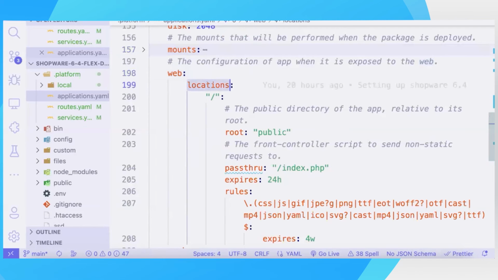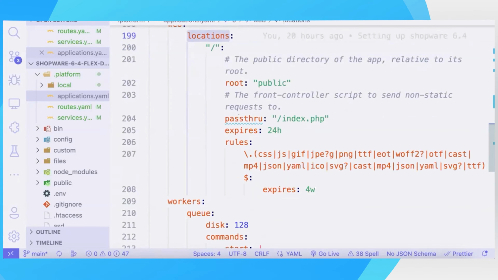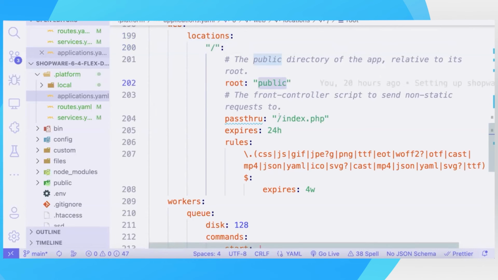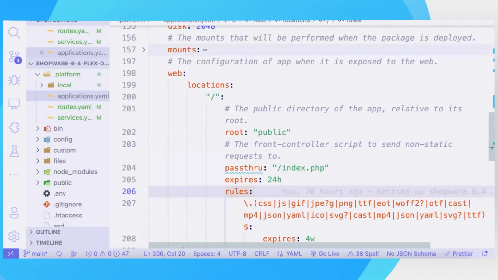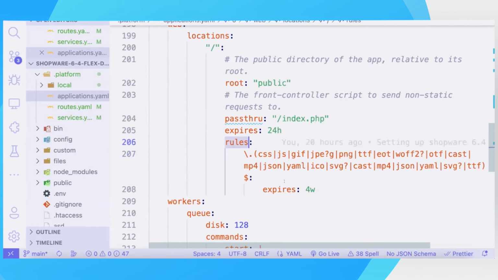Similarly, for the web locations, this is the configuration for the app when it is exposed to the web. By default, slash or the root is going to be of the public directory, and it is going to route all the requests through index.php, and it's going to expire in 24 hours. And if you want certain access rights applied to it, so for example, I can only access CSS, JS, GIF, and other kinds of file types. That is, I'm restricting PHP files to be directly read from this particular location. Then obviously all those kinds of rule sets you can add inside of this declaration as well.